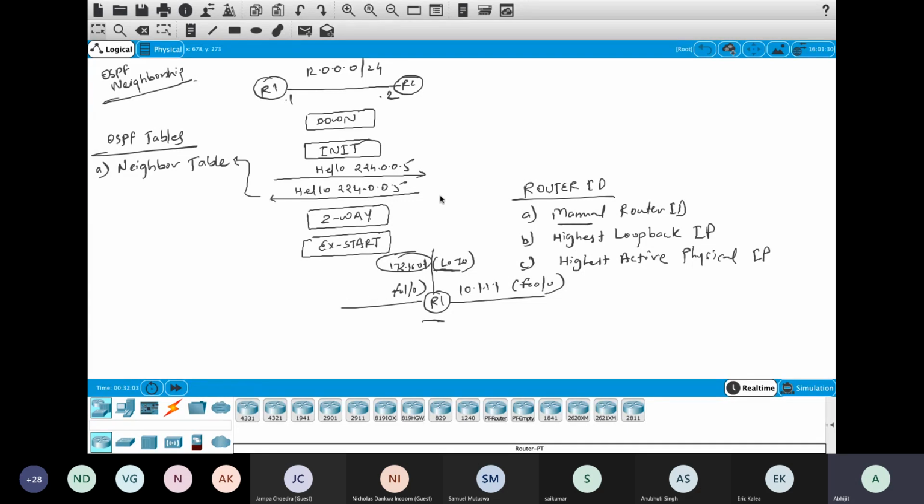So that's how router ID is considered. However, in our topology we are going to configure the router ID manually, so no need to worry about that now. But if we look at the topology, R1 and R2 have the IP addresses 12.0.0.1 and 12.0.0.2. 12.0.0.2 becomes the highest active physical IP address, and that's why R2 is going to be the one who will initiate the routing update. Make sense?